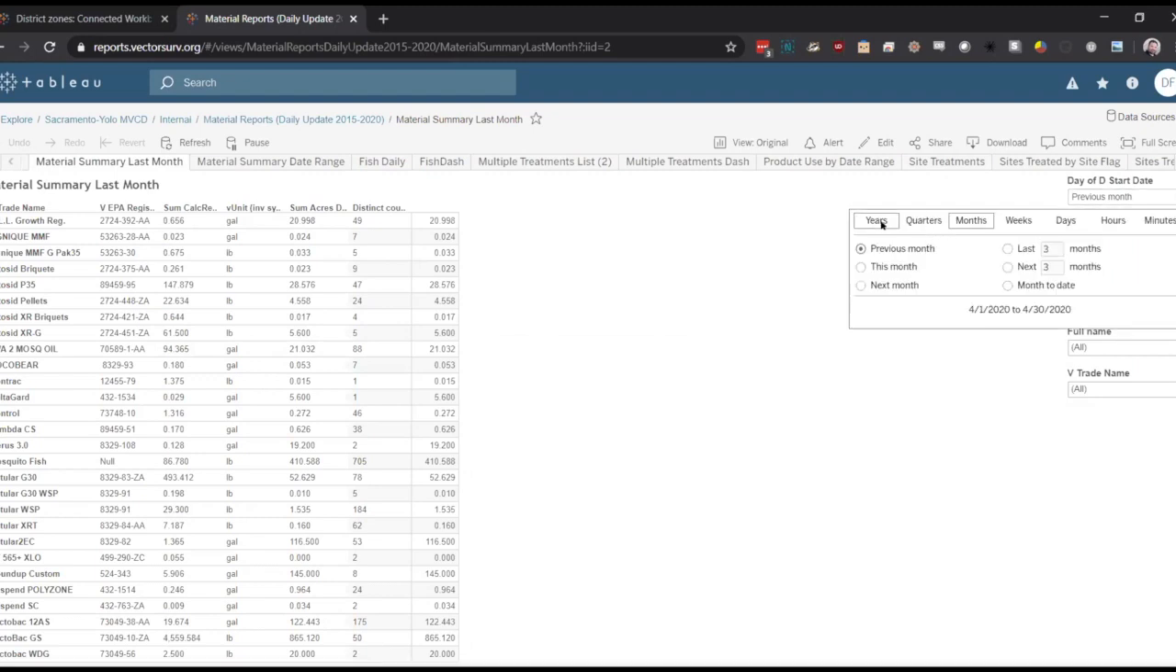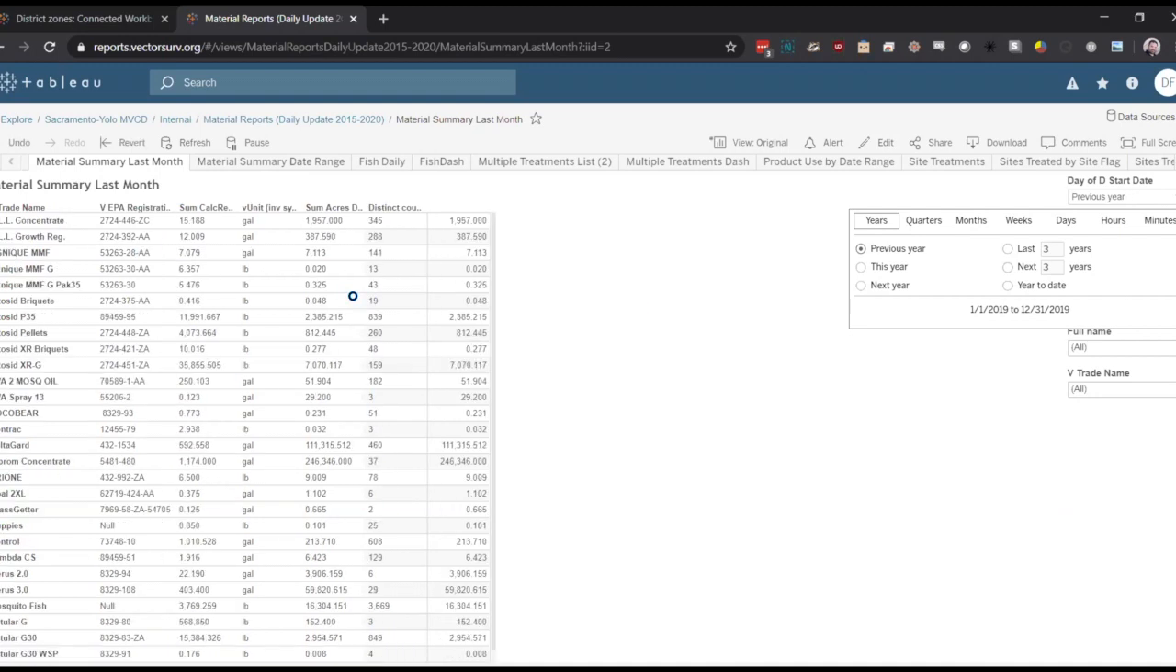So this is the previous month, but this is what's called a relative date picker. So it's looking at relative dates, so the previous month, previous years to right now, and it shows you the date range right here. This is last month. If I click on year, all of a sudden, within about 2 seconds, it shows me all of the data for the previous year. So, for Alcid pellets, we used 4,073 pounds last year, or mosquito fish, 3,769 pounds.